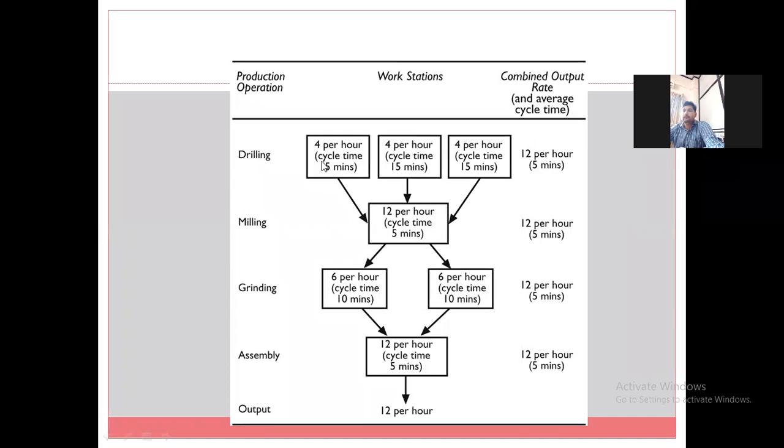If you take 3 drilling machines, then what will be your production rate? Here it is not 15 minutes, it is 5 minutes: 4 components in 5 minutes from each machine. If you have only one drilling machine, it will produce 4 components, and the milling machine will be idle for the remaining time, because the milling machine will produce 12 components per hour. Here it is per hour, I may be wrong. 12 per hour, and 4 per hour.